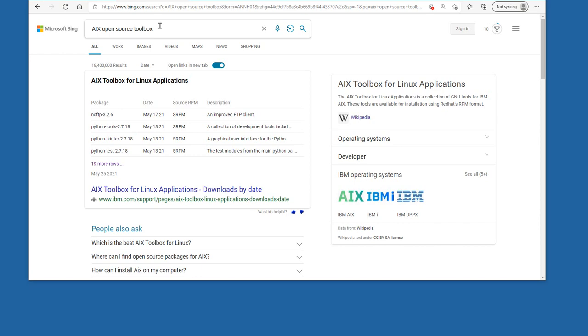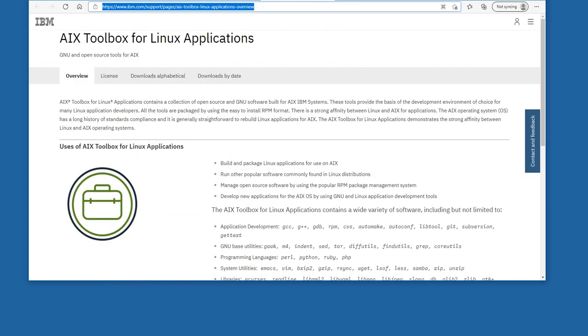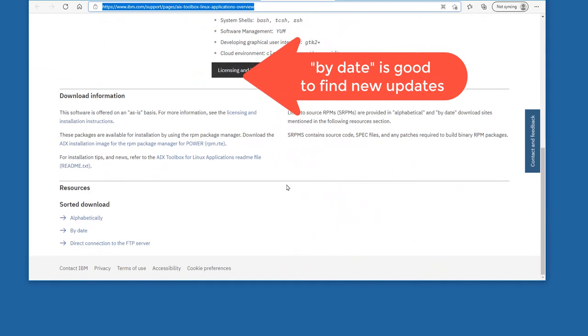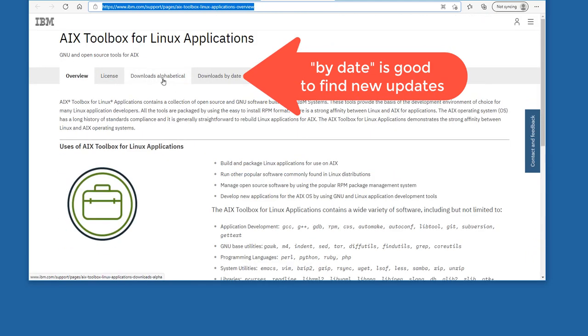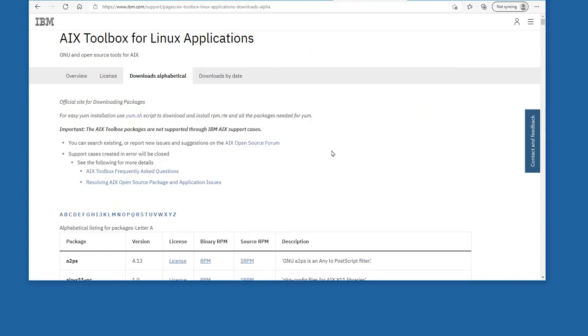The first hit for AIX Open Source Toolbox is the AIX Toolbox for Linux Applications in Google. The first one up here is an advert for AIX, so this is the main AIX page. Not a bad guess, but that's not what we're after. Here are the two in here. We have the overview page, not much on there, and this is the prime page that I mentioned earlier. So on the overview page, it's got some words telling you what's going on if you haven't worked it out already.